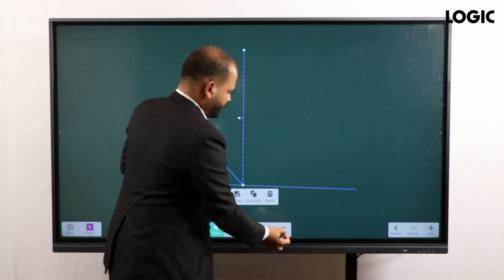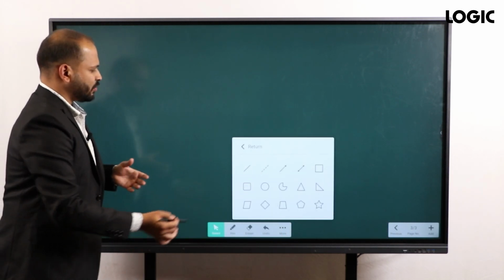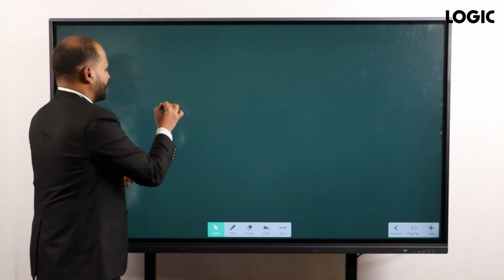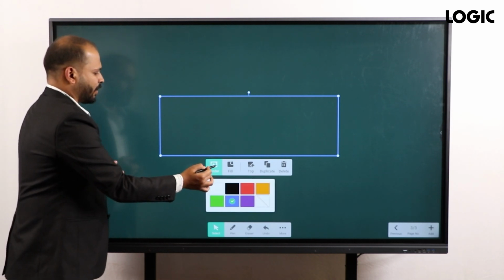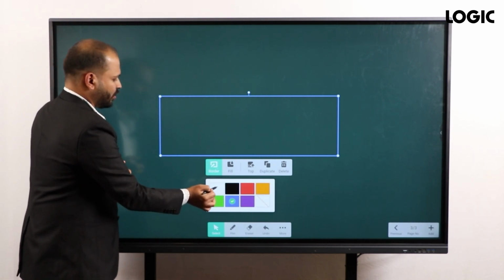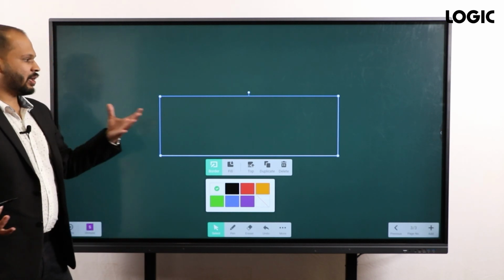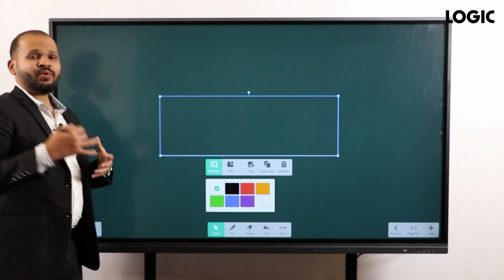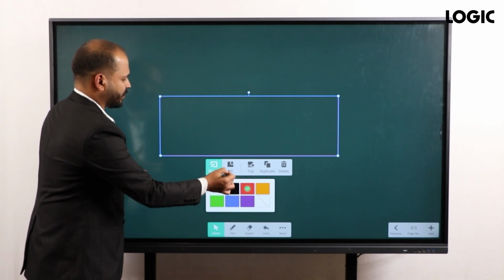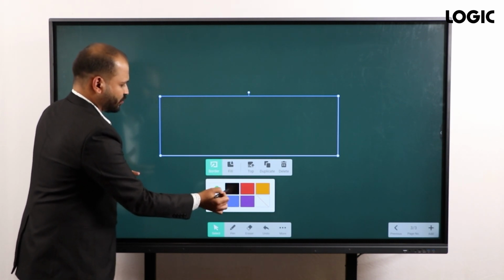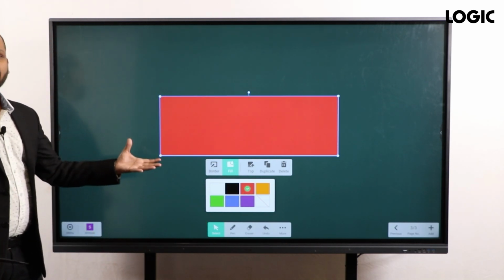And similarly we can use the other tools. Let's see the shapes. If you want to show shapes, let's say a rectangle, I can draw this easily. And if you want to change the color of the border, click on this. Let's change this to white. So the border of the rectangle has been changed to white. And if you want to fill this with some color, let's say red, we need to choose fill with the red color. We have filled this rectangle with red.